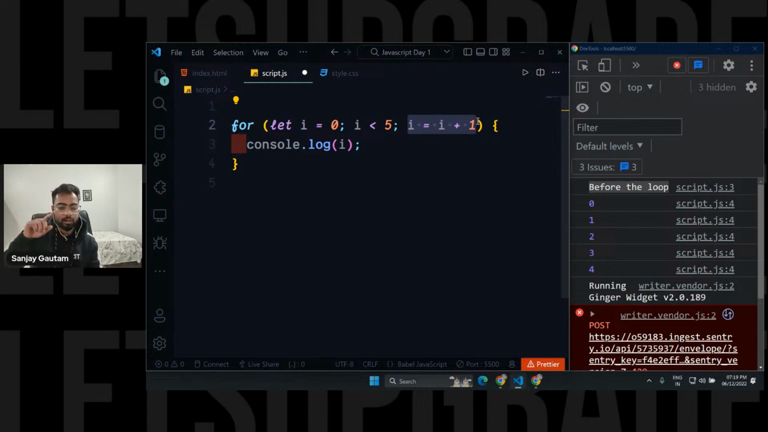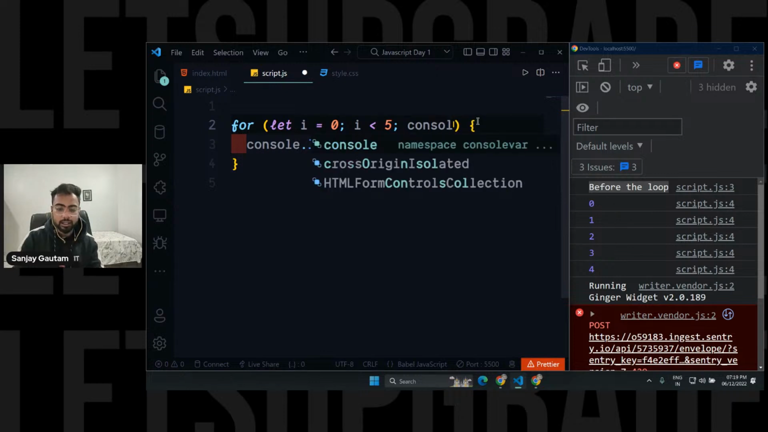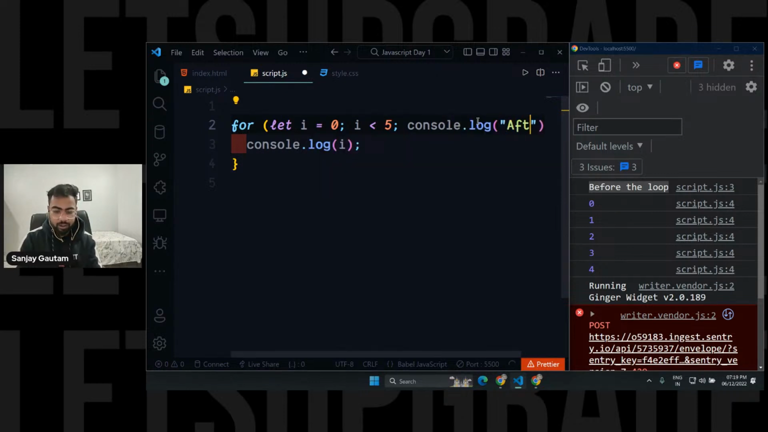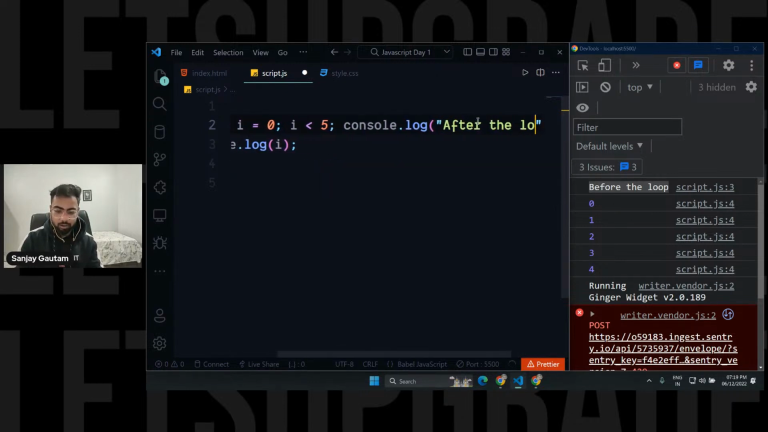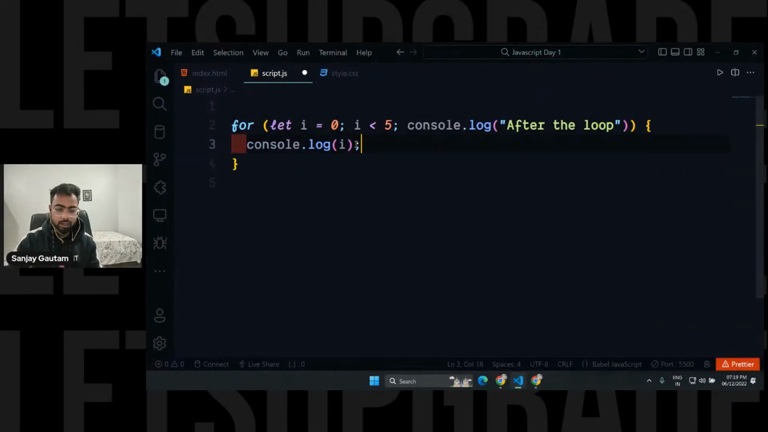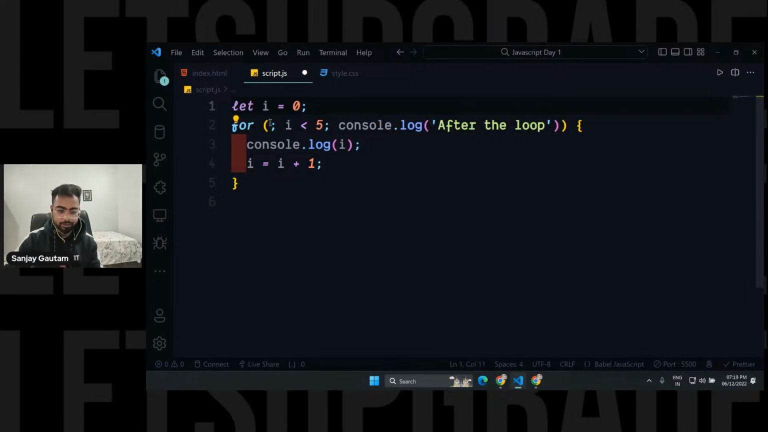After every execution of your code, it will come to the third part to do whatever it wants. So I can basically write anything here. After the loop, I can do that. In that case, I have to do this incrementation here. I can write this statement here.